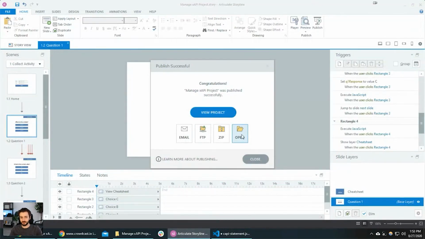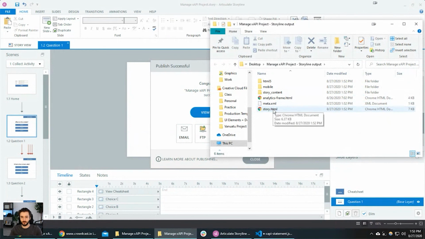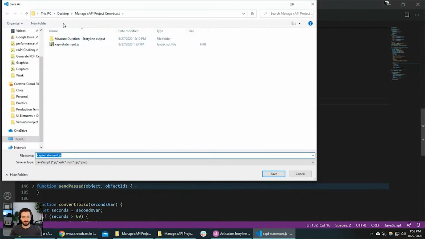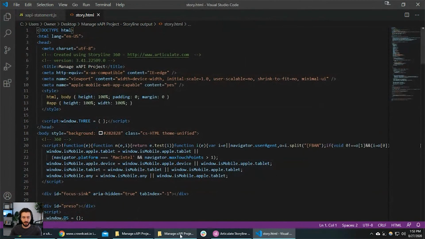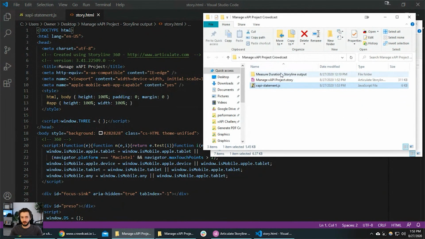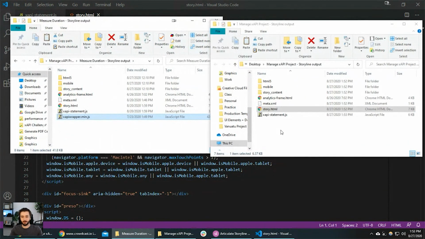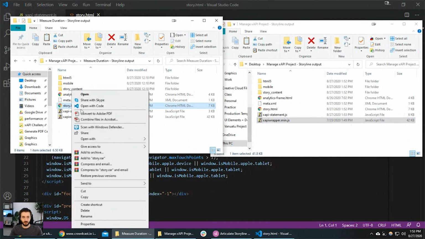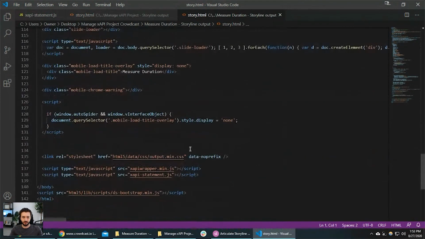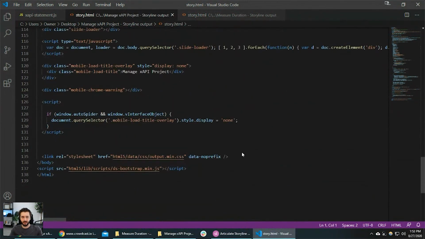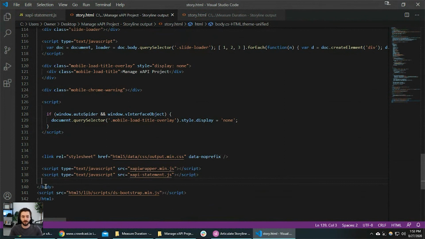But let's do this. You all have seen me do this many times now. We're going to open this output folder, open the story.html file with code. I'm going to save this xAPI statement file, and then I'm going to do save as and navigate to our new output, which is right here. I'm going to save it there. And now I'm going to just navigate to last week's output from the duration tutorial. I'm going to copy the xAPI wrapper.min.js file, paste it in here, open up this old story.html file, scroll to the bottom to copy these script tags, scroll to the bottom of the new file, and paste those script tags right above the closing body tag.